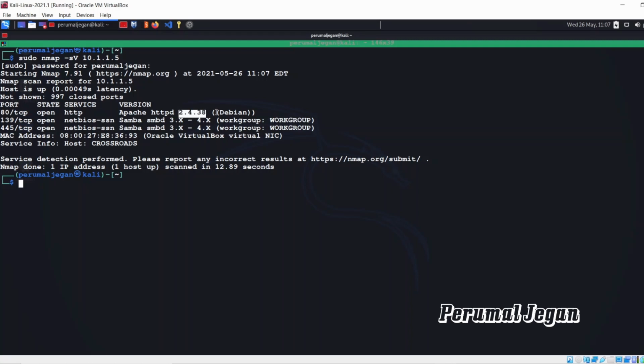Did you notice another interesting thing? It also detected the operating system on which it is running. It's a Debian operating system. It exactly detected.